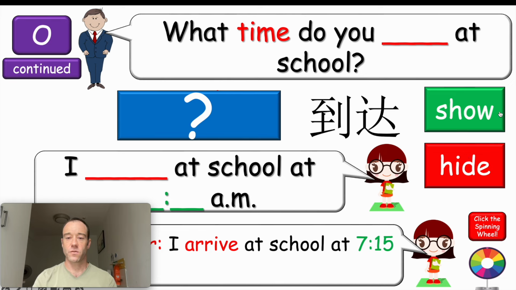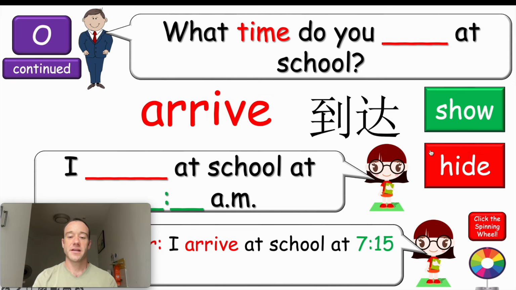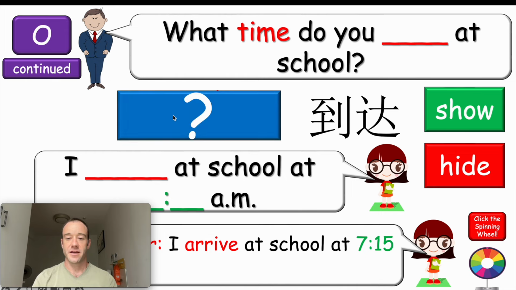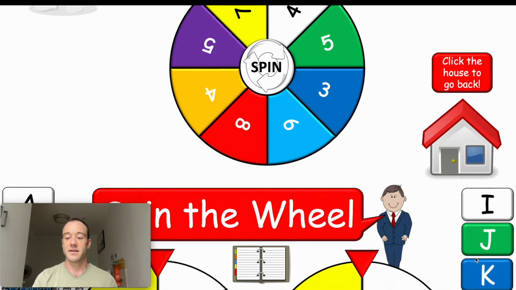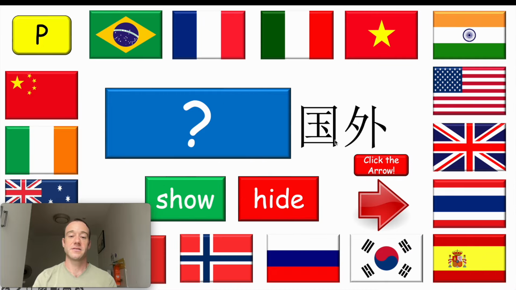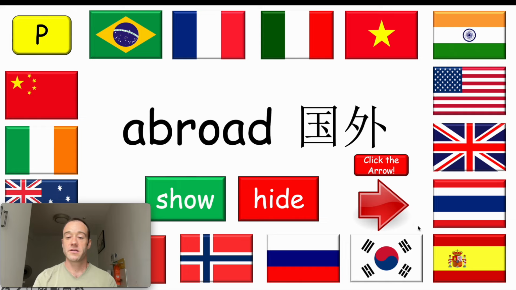Okay, and then here's another one of those where there's a hidden word. Okay, so you can see it here. The clever ones will see that the word is here as well. But yeah, they will be able to see the translation. I can write that down if they don't know it. Okay, and then the last one is another one with a hidden word, so it should be abroad.